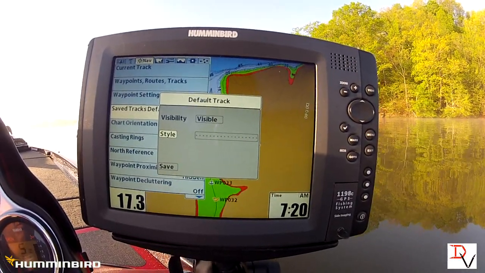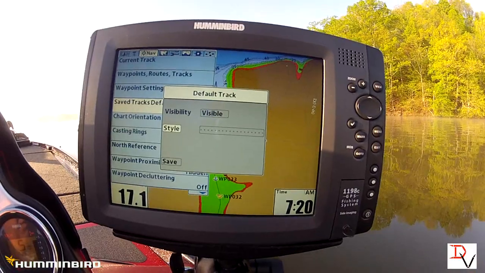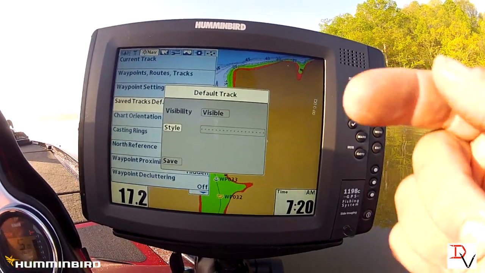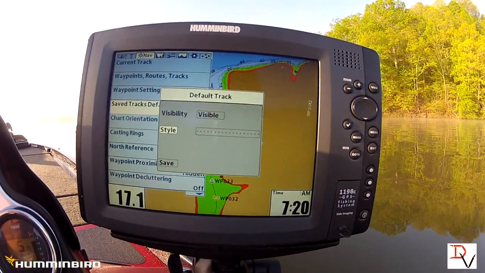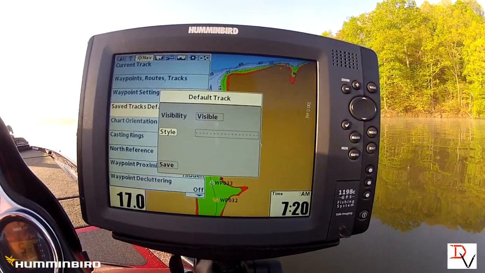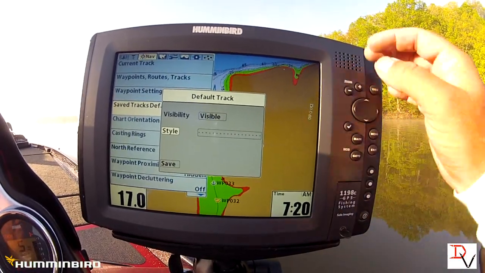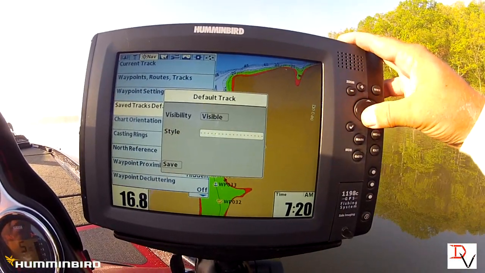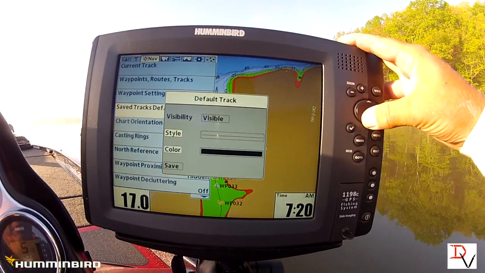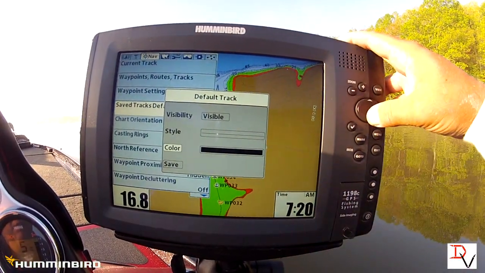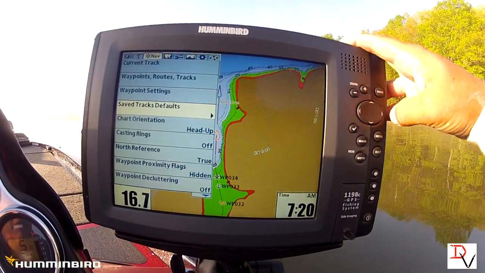Because sometimes during the tournament days, you know, you catch that big limit and you want to go hunting new spots. All you have to do is look at where you've been and where you haven't been, and you can start pre-fishing for the next day. So I'm going to keep my style on a thin black line. The color is black, and I'm going to save that.